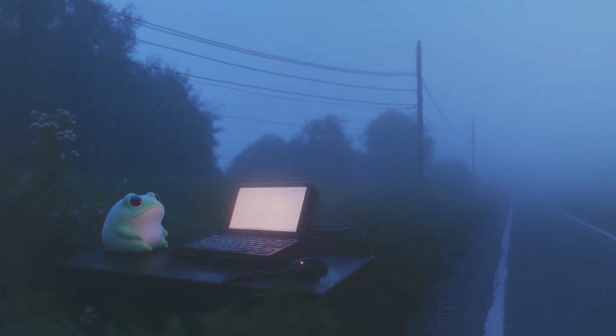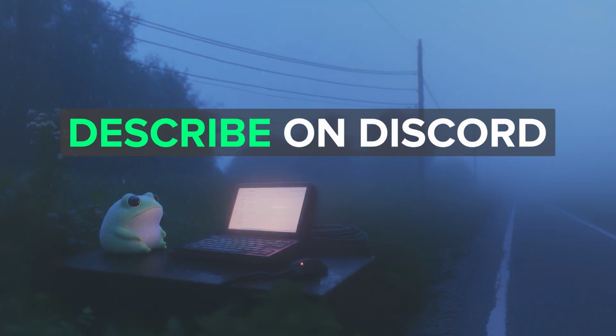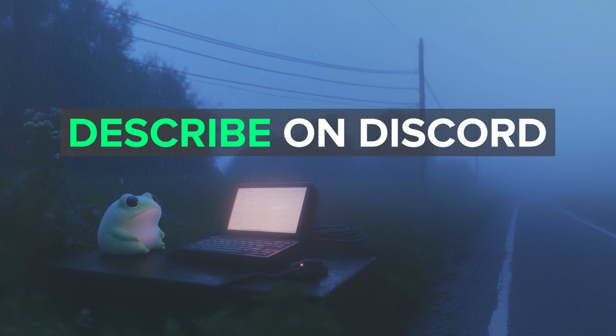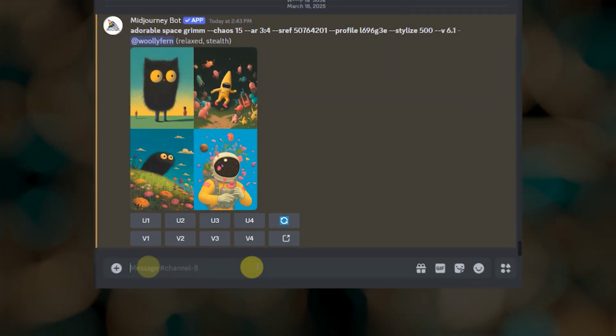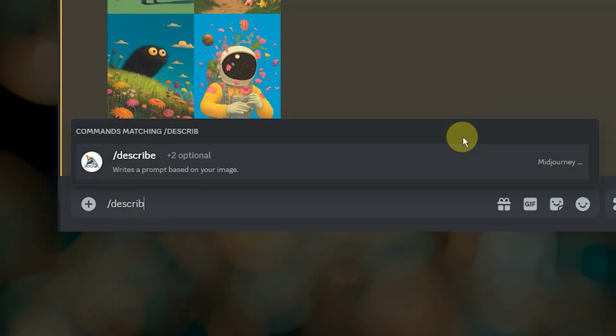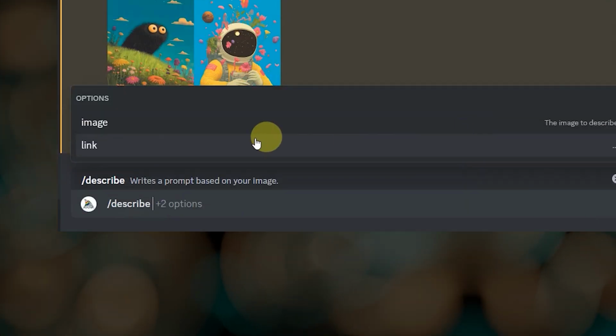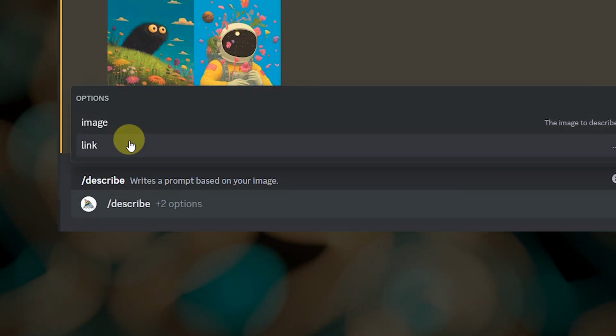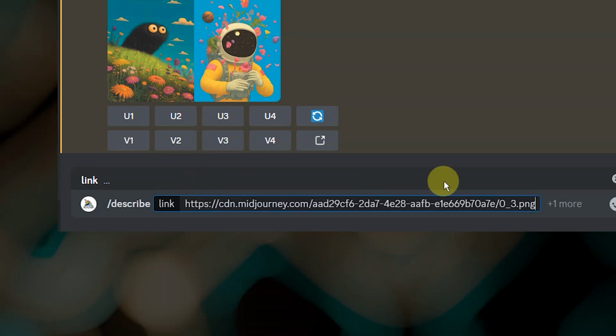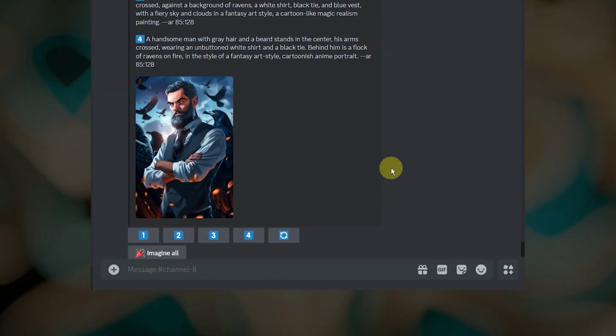First, I want to briefly show you how to use Describe on Discord. If you're not using Discord, feel free to skip ahead to the next section. On Discord, you'll want to type /describe and then pick image if you want to upload an image, or link to paste in an image URL. Then submit it and you'll get your 4 prompt suggestions.